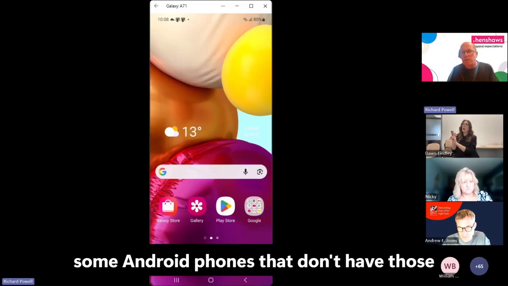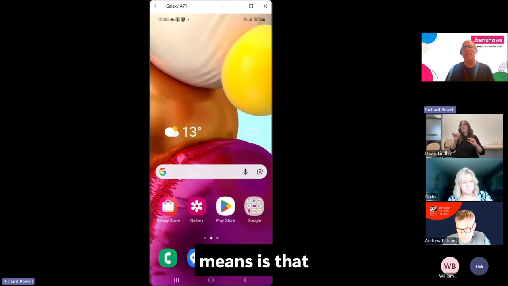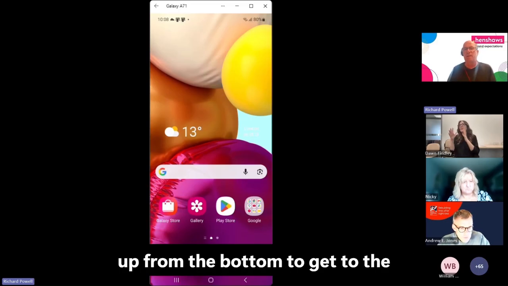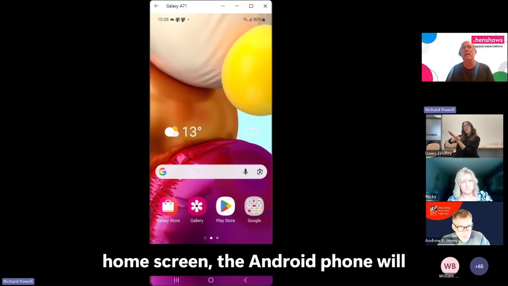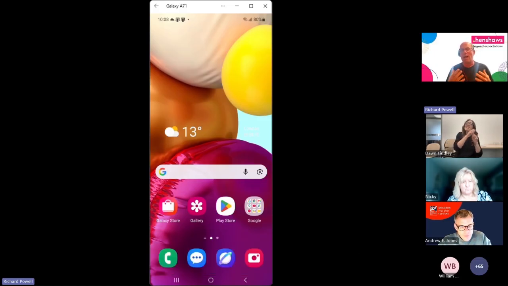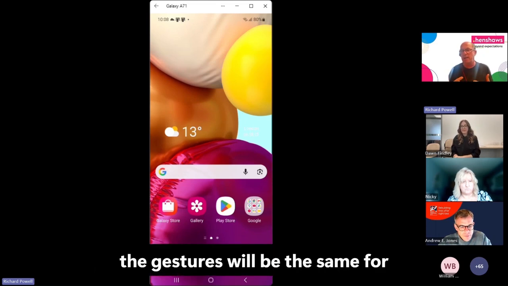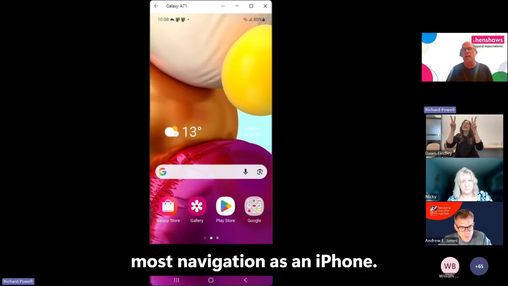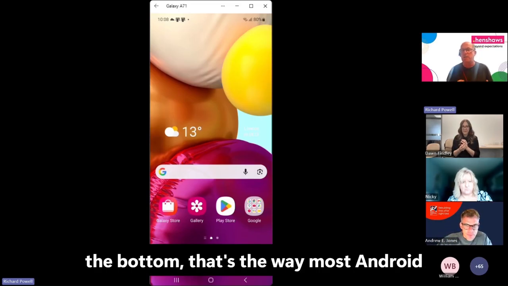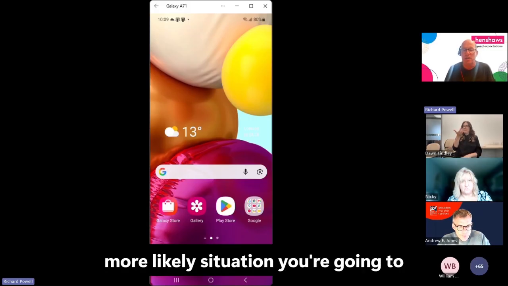You may come across some Android phones that don't have those buttons at all, in which case they'll be set up for gestures. And what that means is that, like modern Apple phones, where you swipe up from the bottom to get to the home screen, the Android phone will behave exactly the same. Where it's set up to gestures, the gestures will be the same for most navigation as an iPhone. Where it is set up with the buttons at the bottom, that's the way most Android phones come out of the box. So that's the more likely situation you're going to come across.